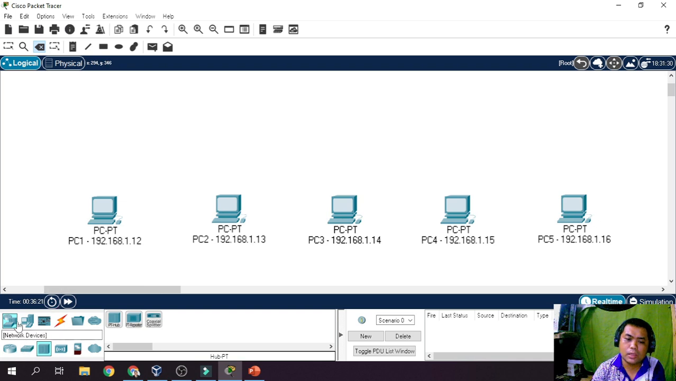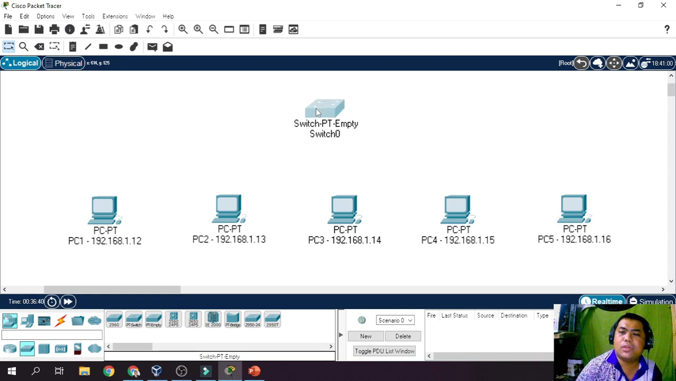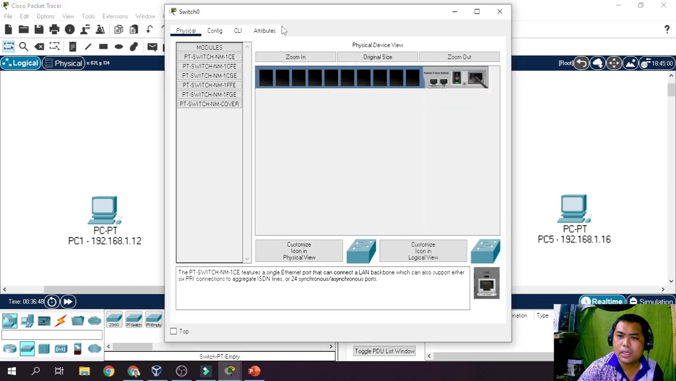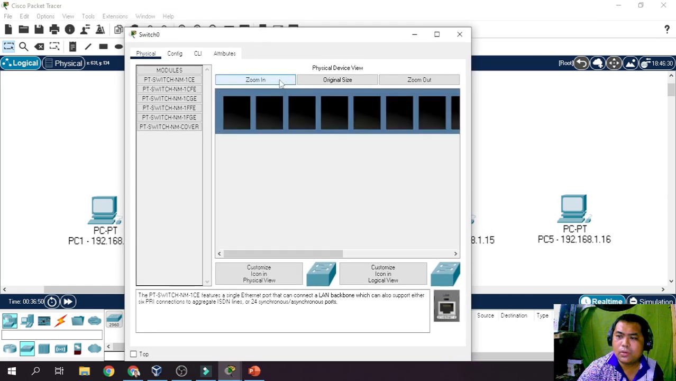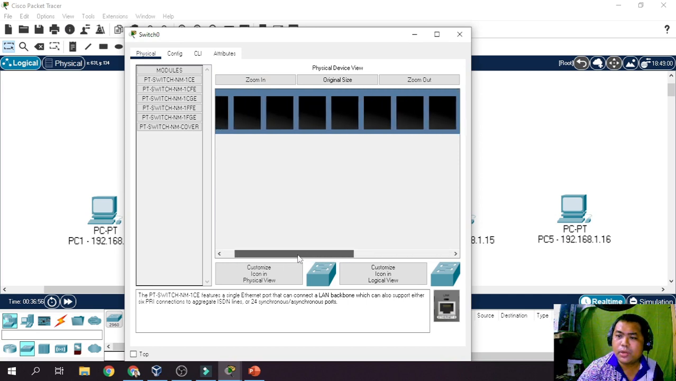Now, punta naman tayo sa network devices. Okay, we'd like to select switches. Ayan. Select natin yung empty switch. Okay, so this is an empty switch. Ibig sabihin, we need to configure the LAN ports muna. Mag-i-install muna tayo ng LAN port. Okay, so kung titignan po ninyo dito, ma'am sir, we don't have a LAN port for our computers.